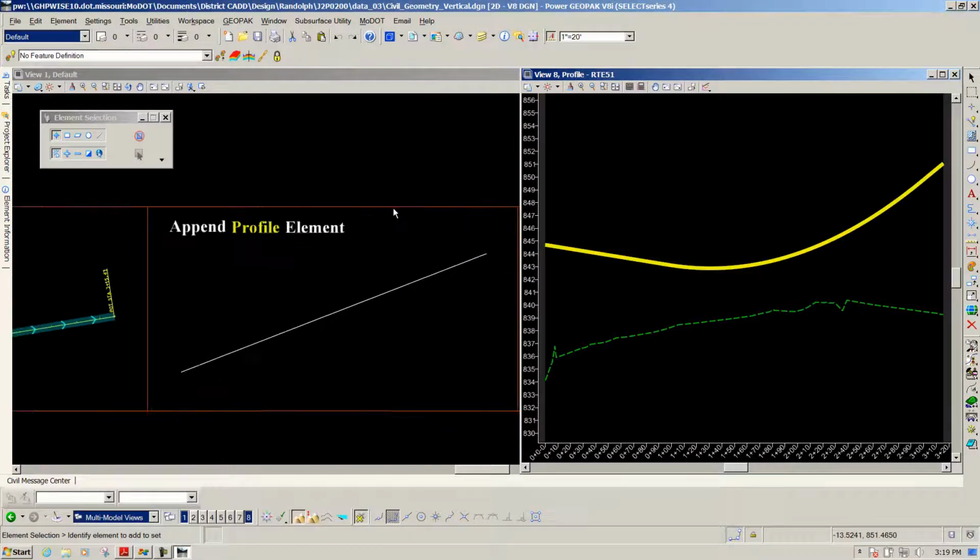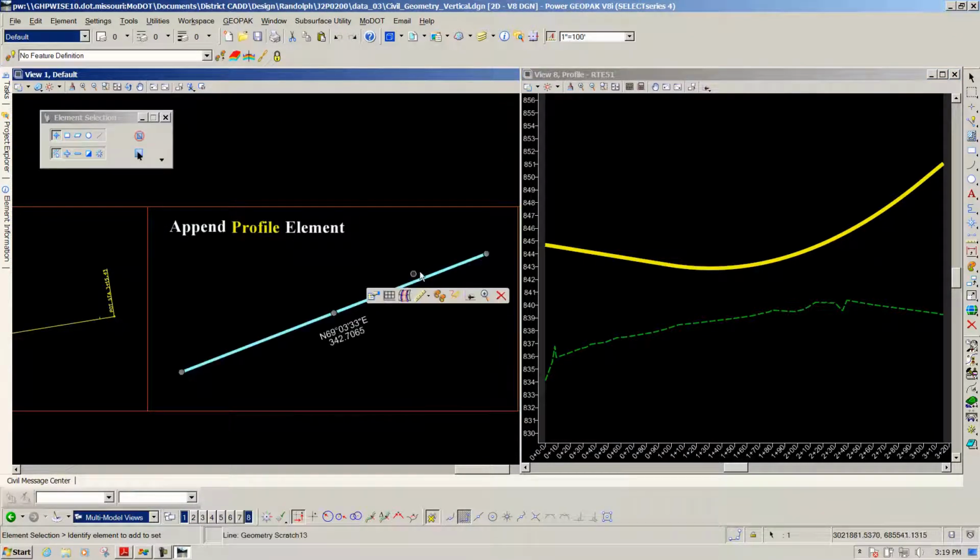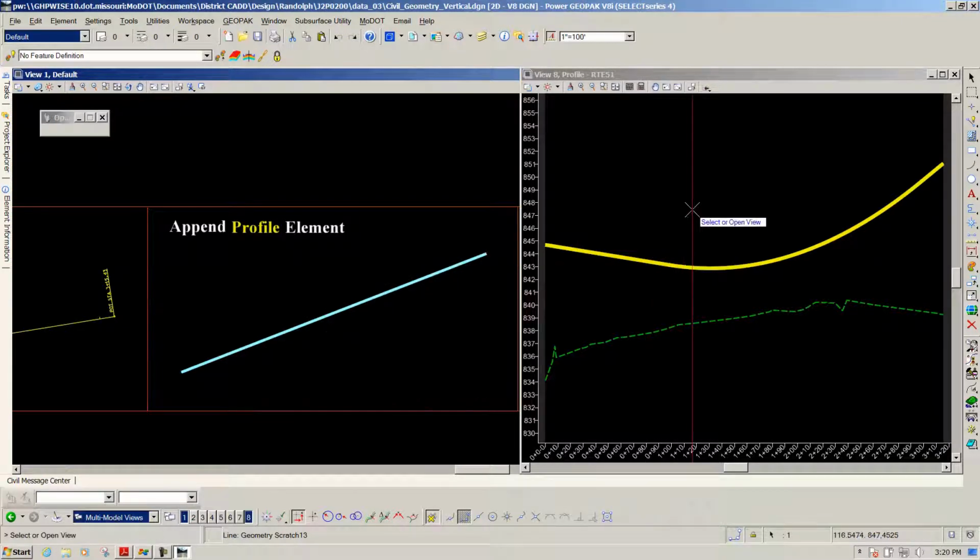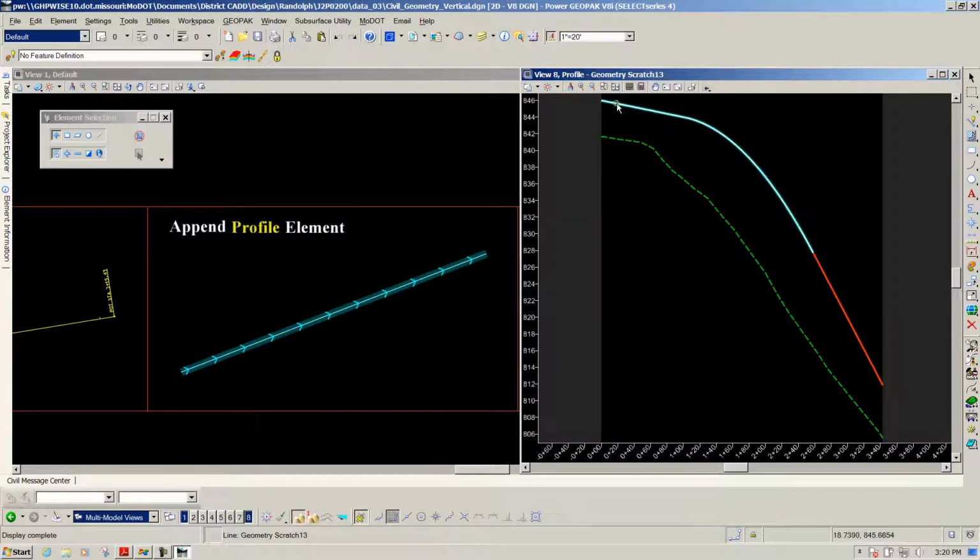Next tool is the Append profile element. So let's go ahead and open up this horizontal linear elements profile model. And what we have here is a proposed or a complex element, and we want to add on that line.